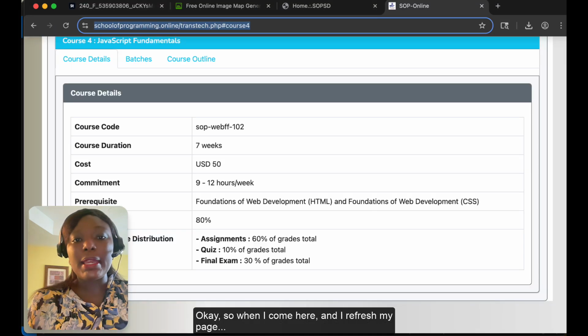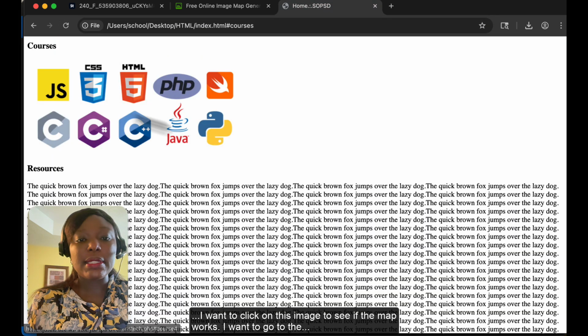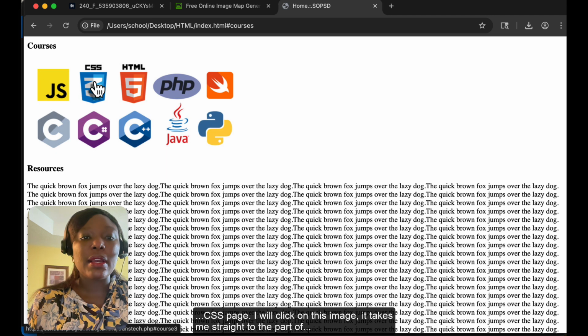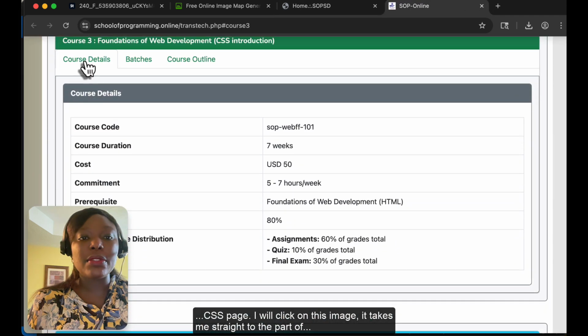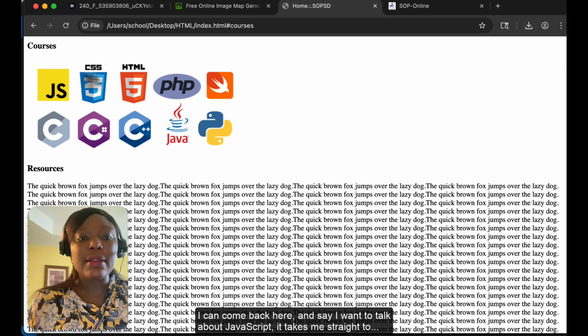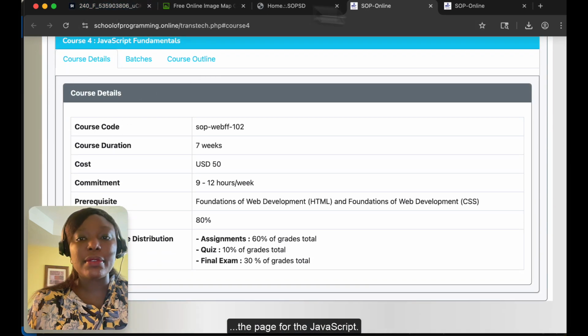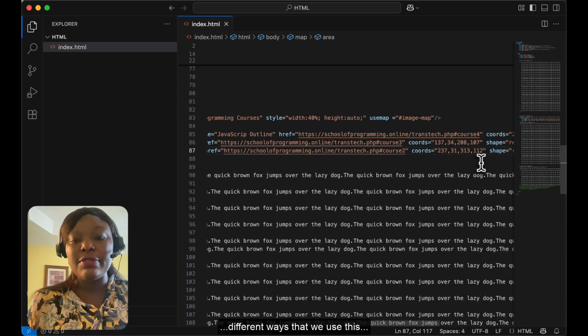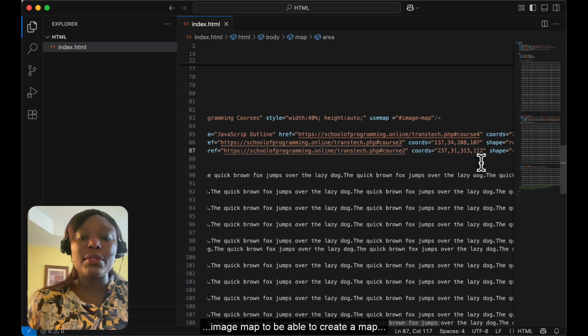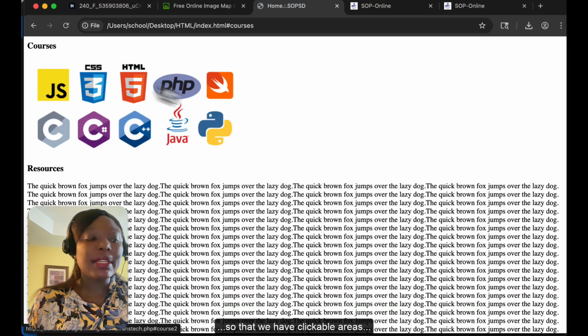Okay, so when I come here and I refresh my page, I want to click on this image to see if the map works. So I want to go to the CSS page. I'll click on this image. It takes me straight to the part of the CSS to read about it. I can come back here and say I want to talk about JavaScript. It takes me straight to the page for the JavaScript. Alright, so these are the different ways that we use this image map to be able to create a map of the image so that we have clickable areas.